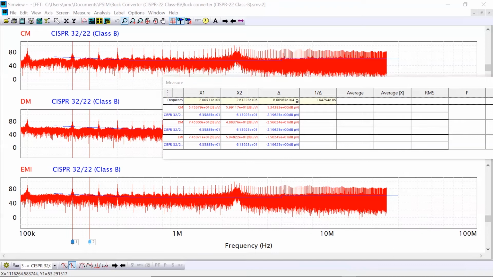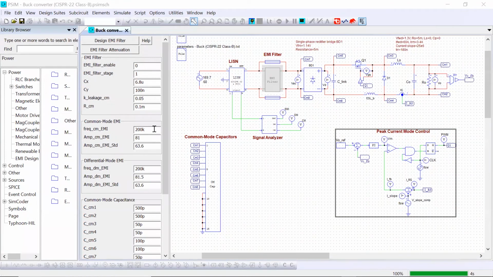Then we have to enter those values into the parameter panel. Once the values of frequency and amplitude have been filled in the parameter panel, we can also check the EMI filter attenuation button. This tool provides a convenient way to quickly calculate how much attenuation the designed EMI filter will provide to noises at different frequencies.